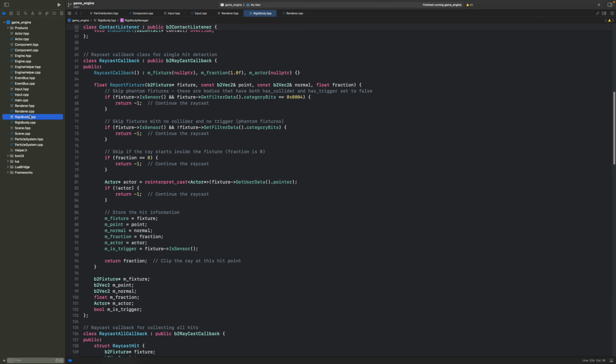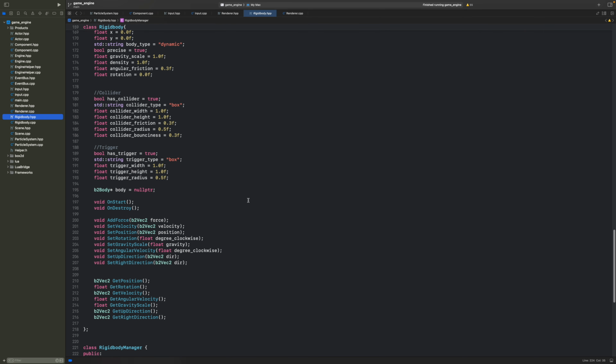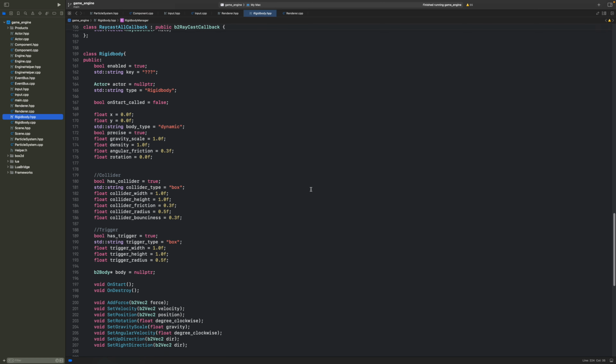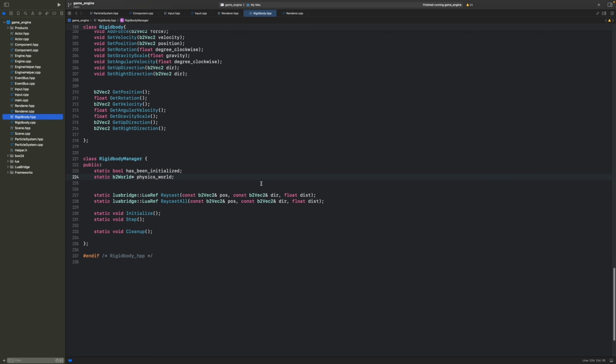And the rigid body is the physics control in my project. It controls the collider and how the gravity and the physics work. And I use Box2D in this part. Box2D is an engine, a feature that Angry Birds used.